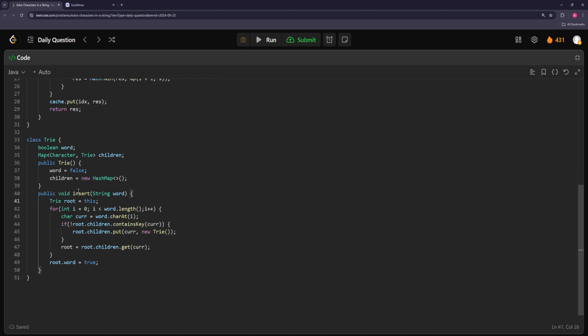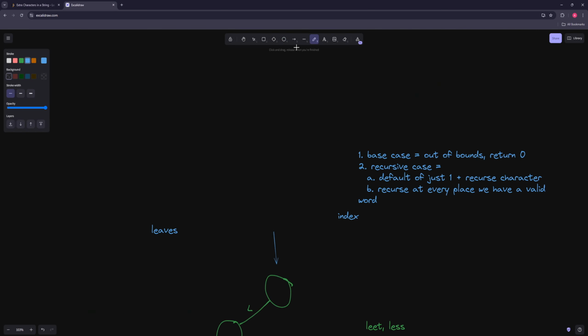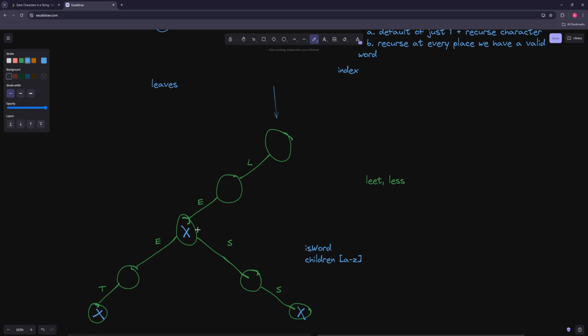And to insert a word, you just start at the trie, and then you go through every single character and you say, okay, if that character is an edge from my current trie, just traverse to it, and if not, then make that new thing, right? So when you first start and you're putting in like leet, you're going to be at the root and you're going to say, okay, is there an L in here that goes to another trie? If it is, I'll traverse, but if not, I'll make this, and then I will traverse.